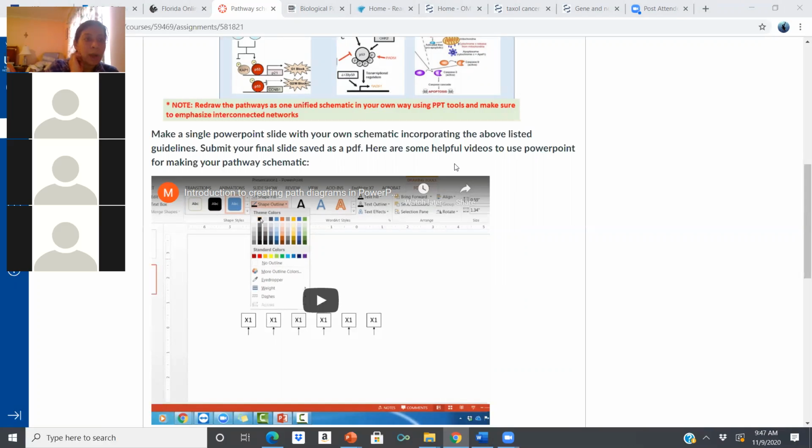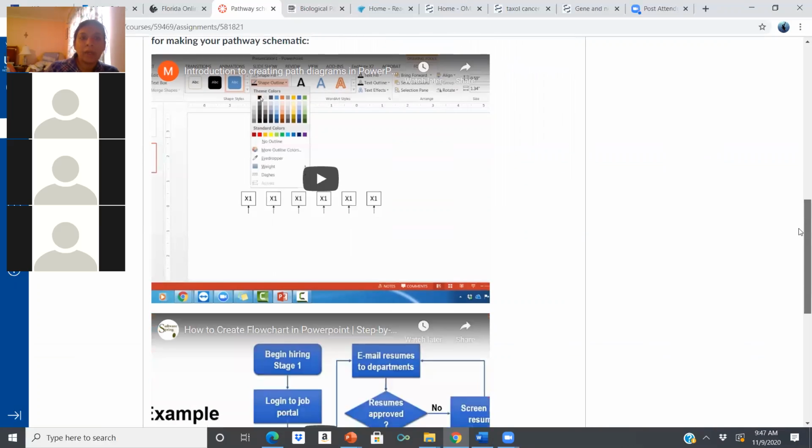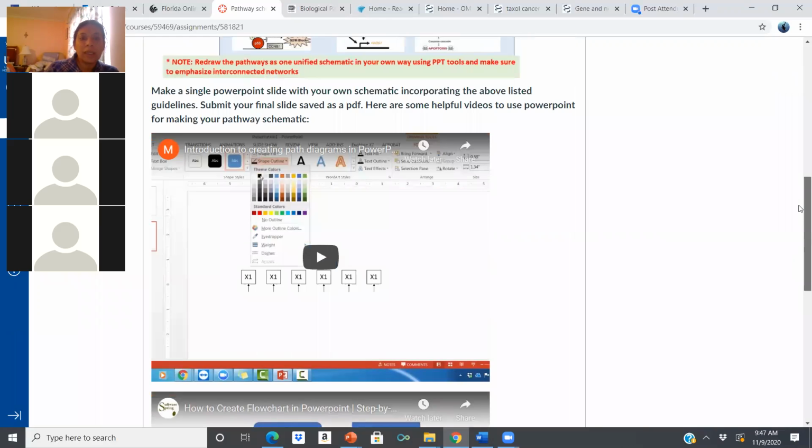And I will show you how you can use the tools inside PowerPoint to make a schematic. However, for your information and just to help you out, there are a couple of YouTube tutorials listed underneath on how we can create path diagrams in PowerPoint, how to make a flow chart in PowerPoint. These are tools you can use to learn some ways to enhance your PowerPoint skills and make different things in there. Okay, so let's get started.